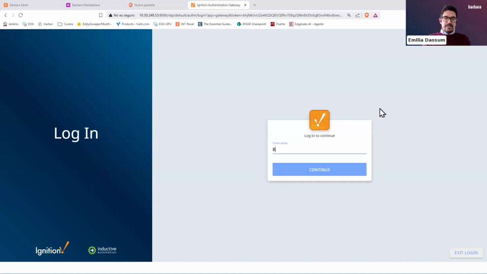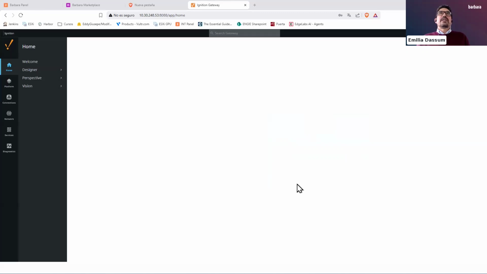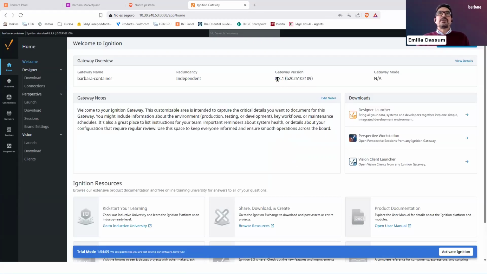Let me check the version. User and password. And now we can see we have the new version 831. Okay, it has been updated. And even more, I can launch the designer again. I hope it's quicker than before. And we can check the application that we are using with the new label I added before updating everything. So this is the way of showing you how we can deploy and update an Ignition instance very quickly in a remote device.